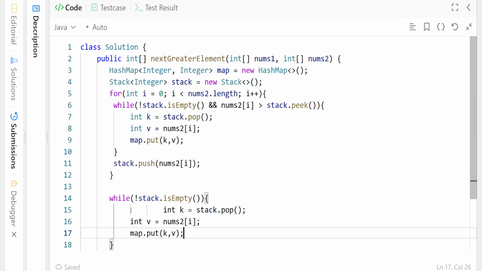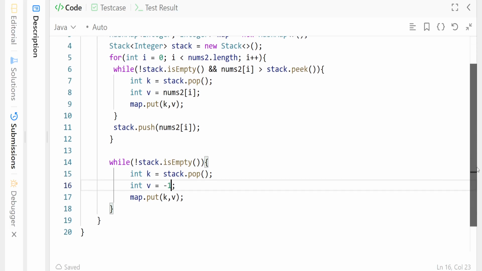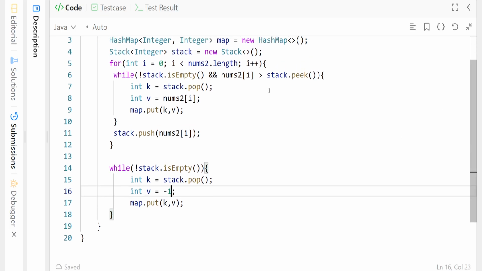where, at here, we will pop it, but the value is not here. So for here we'll say the value will be -1. Only this little change we need to do. I hope you are able to understand the map that we have prepared. Till now we have prepared the map.